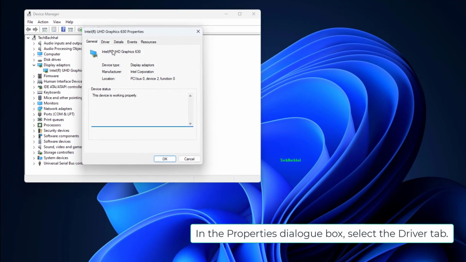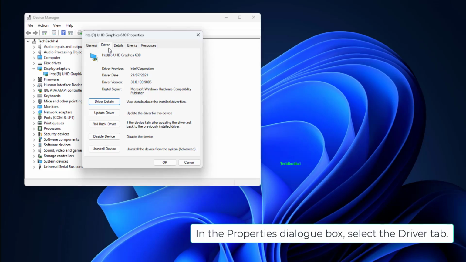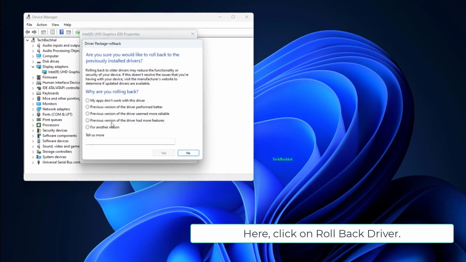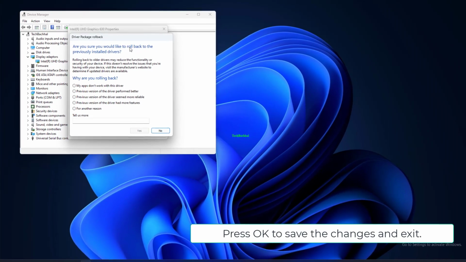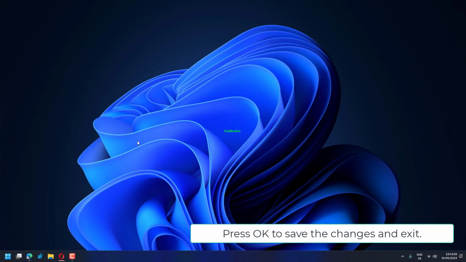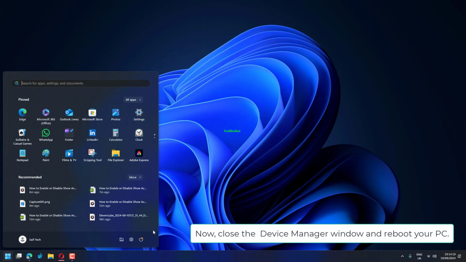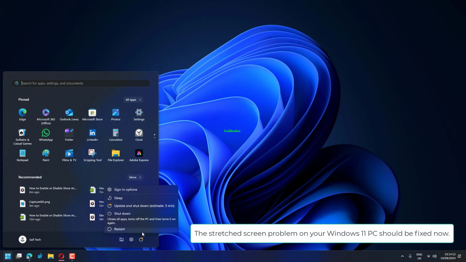In the Properties dialog box, select the Driver tab. Here, click on Rollback Driver. This will roll back your graphics driver to a previous stable version. Press OK to save the changes and exit. Now close the Device Manager window and reboot your PC. The stretched screen problem on your Windows 11 PC should be fixed now.